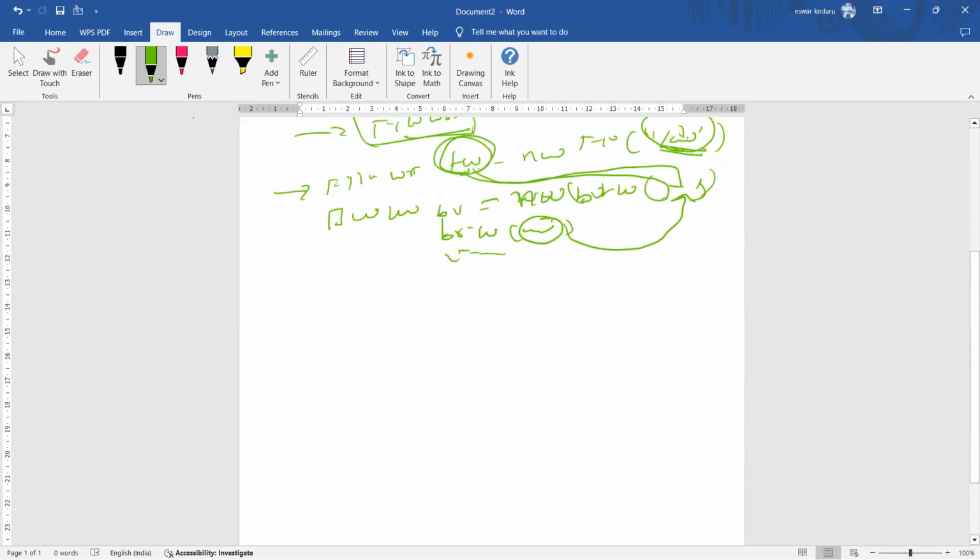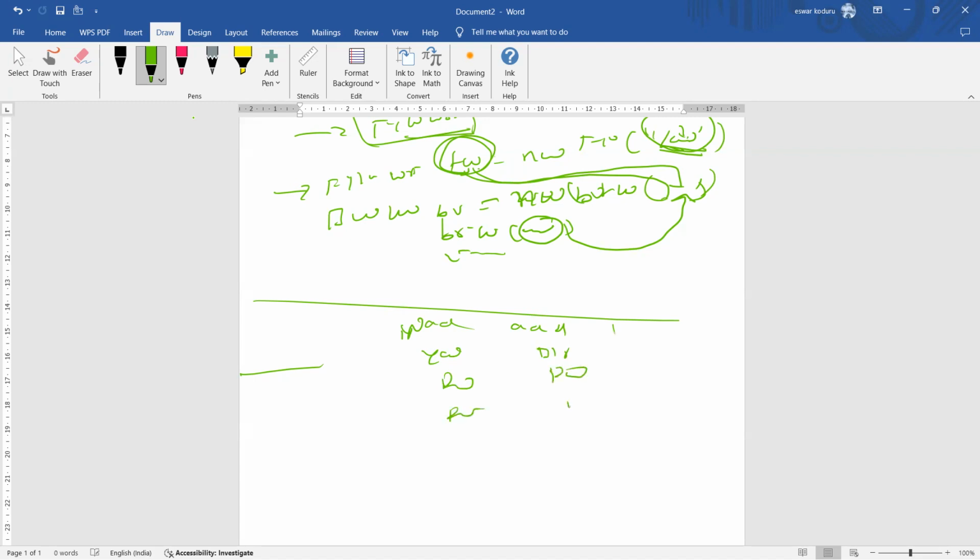Now I want to read. For example, we have a file. For example, the file has name and address. Name is equal to VLR and Raju, Pune. This is the data in the text file. Now, how to read this file?